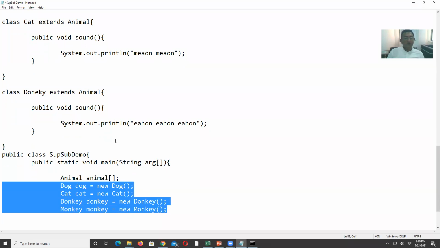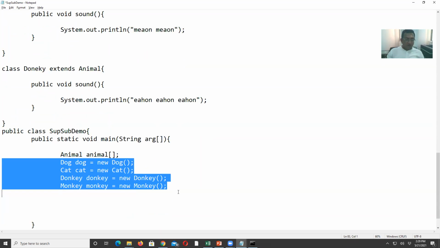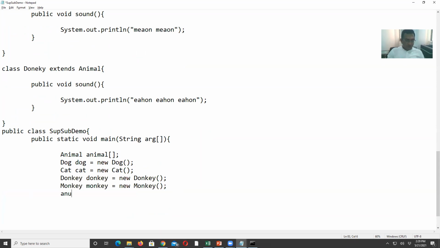And the good thing is in each of these classes, we have got a sound method. And that sound method is doing nothing except telling us what the sound of that particular animal is. Now, see, this is possible.